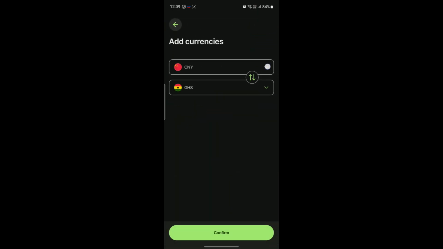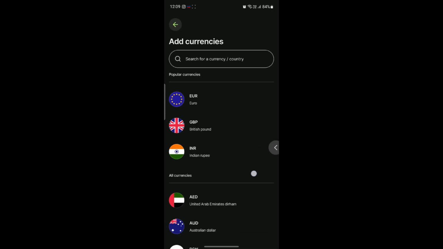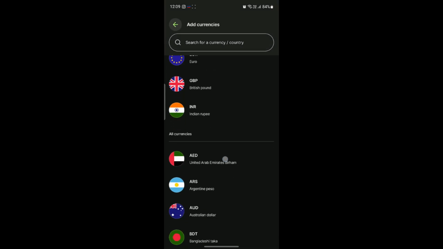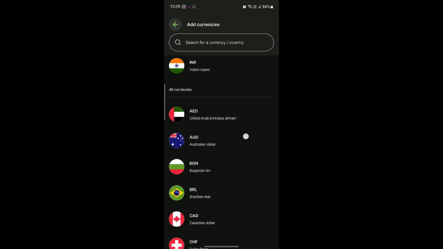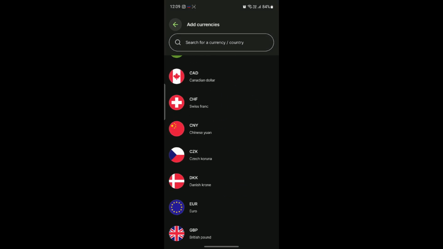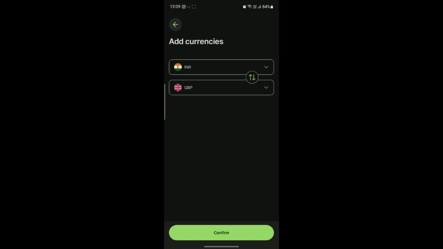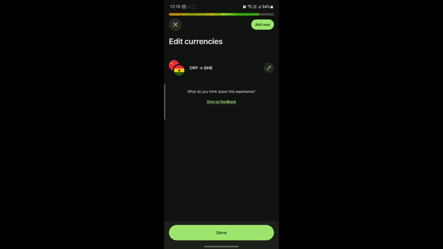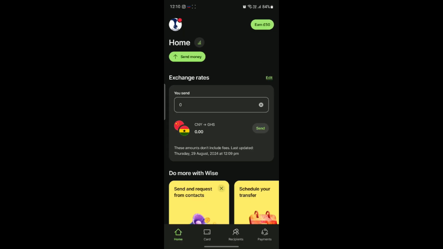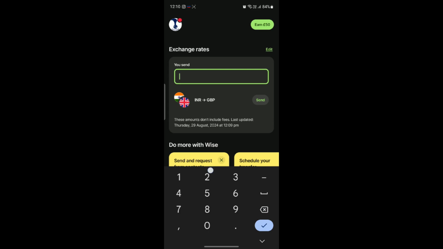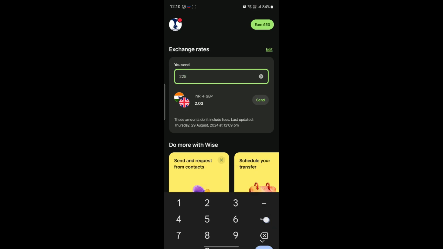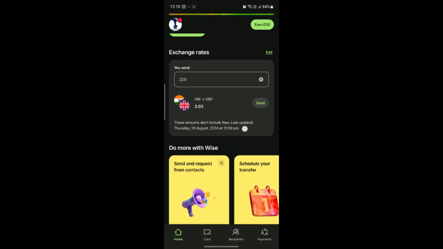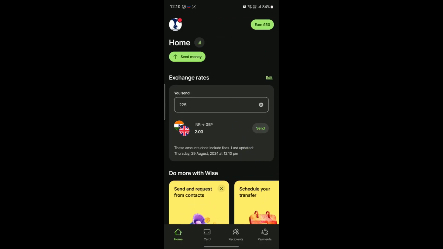Now this is the source currency and this is the target currency. Choose your source currency first of all, and choose your target currency, the country you are going to send your money to. So I'm just going to select it and click confirm and click done. Now you can see that this will automatically tell you the currency over here. So the exchange rate is given over here, and it will include some taxes as well. So this is how you can exchange the rates and send money.